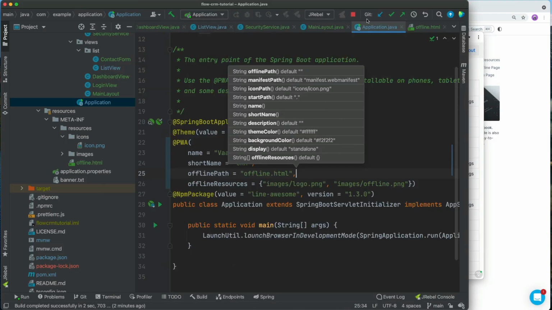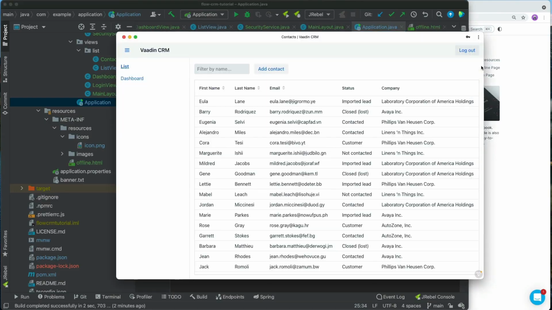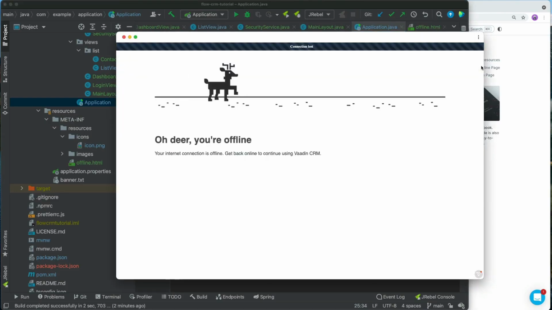So I will go and turn off the server. And then let's go ahead and refresh here and see. So now we can see that we're offline and we have a custom offline page for that. So we've now turned the application into an installable PWA, and we've customized the icon and the offline page.